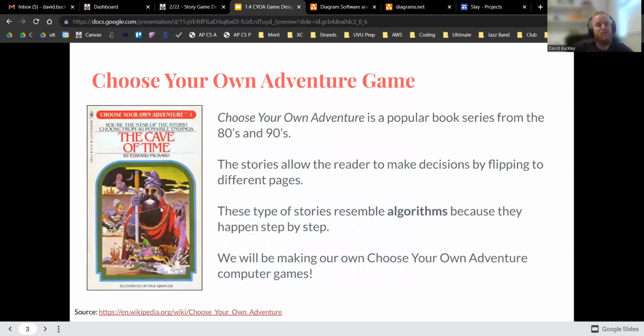Well, there's a book series from back in the day called Choose Your Own Adventure. Some of you may have read it. These stories allow the reader to make decisions by flipping to different pages. So, for example, in this book, The Cave of Time, perhaps you have the option to enter the Cave of Time or stay home. I don't know. If you enter the Cave of Time, you turn to page 22. If you stay home, you turn to page 44, and likely your story ends or something like that.